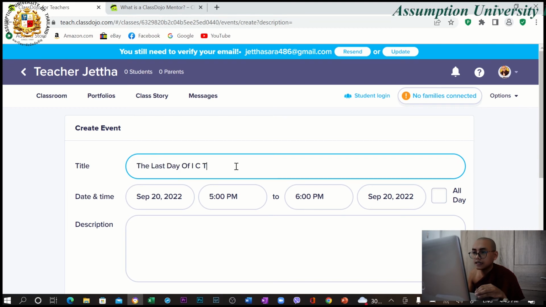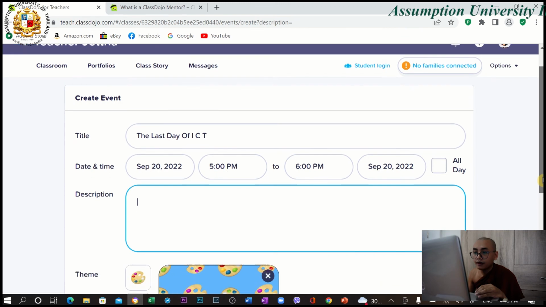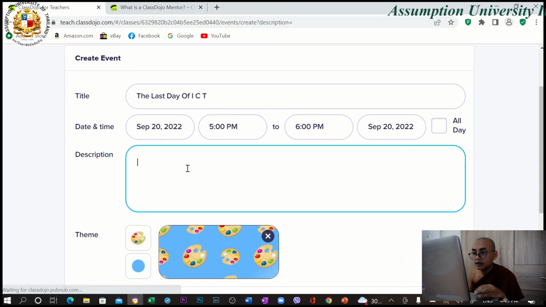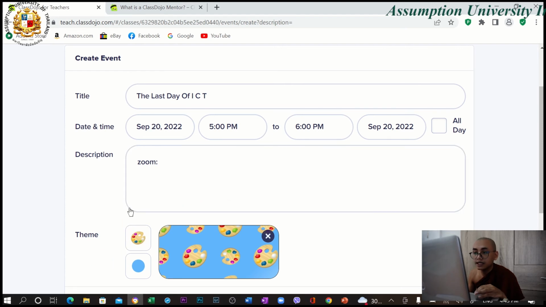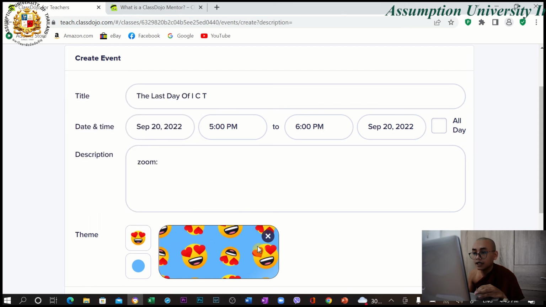To set up an event, you will just click event and then add a title. For now, let's do the last day of ICT. I will set the date and the time and then write the description. I can add a little bit of information about the event, and you can also include the Zoom link or any other links that they may need. And I will change the picture and then select when I want parents to get the reminders.